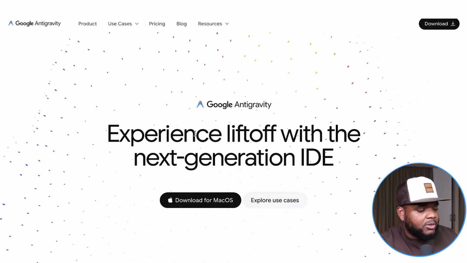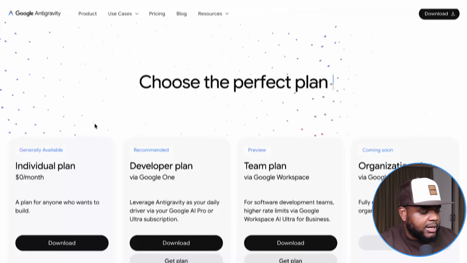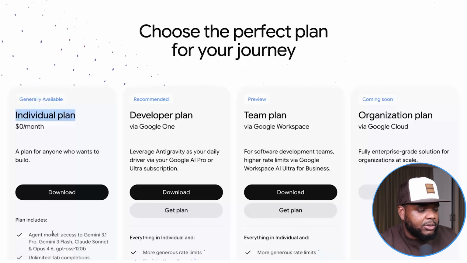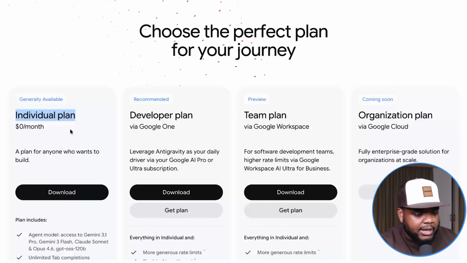I believe I've already mentioned this as well. You don't need to pay anything when it comes to using it. As you can see with the individual plan, you're not going to have to pay a single penny. You may have to pay a small amount when it comes to launching your app. We're going to speak about that later on, but as you can see right here, you're not going to have to pay anything when it comes to downloading it and accessing it.